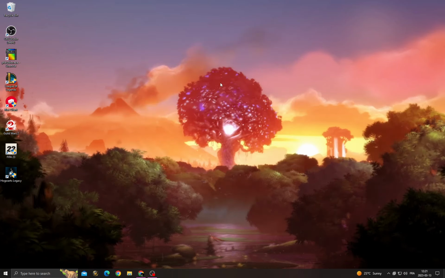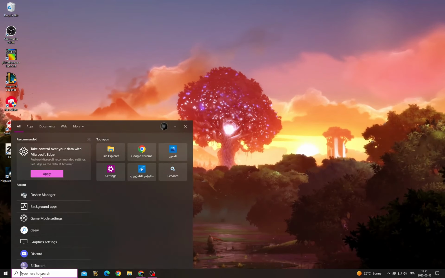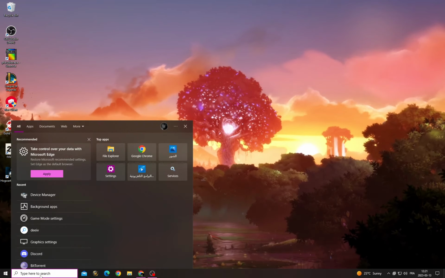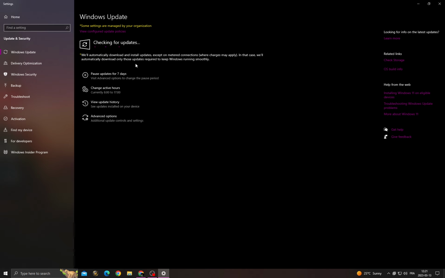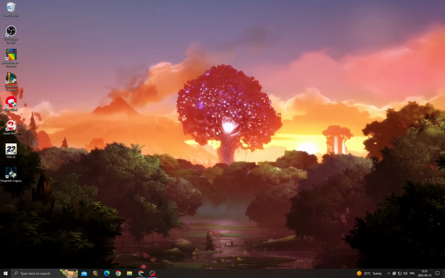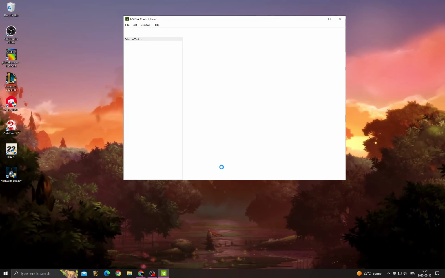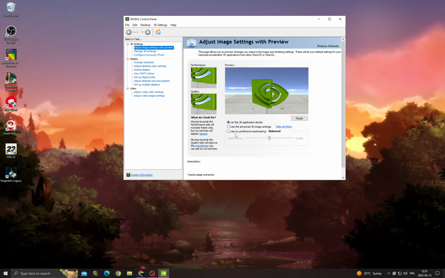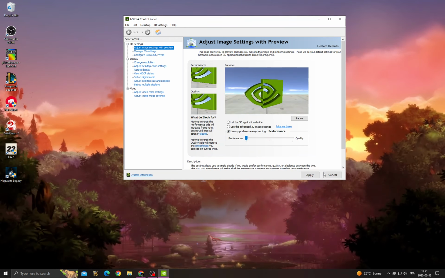And now after that, all you have to do, just click here and then type Windows Update Settings, install the updates that you can find here, and now go back, right click on your desktop, go to NVIDIA Control Panel, and now click Use My Preference, move it to Performance, and click Apply and then close it.